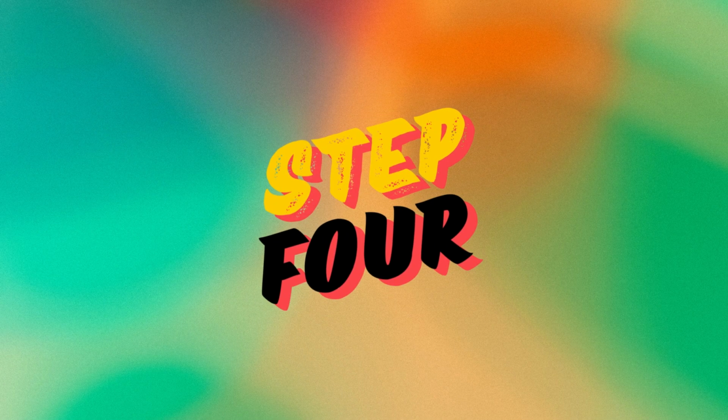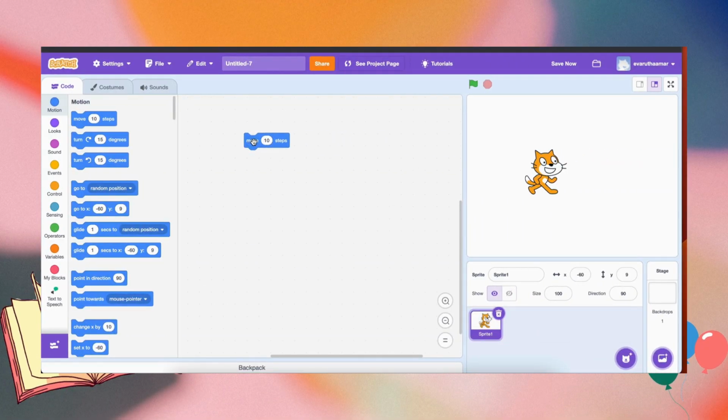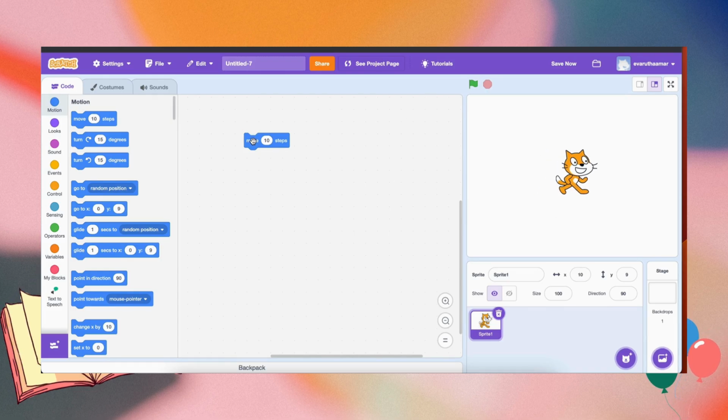Step 4. Test the code. Let's test it out. Click on the block and watch what happens. See how the sprite moves forward? Every time you click it, the sprite takes 10 steps forward. It's like giving it a little push.